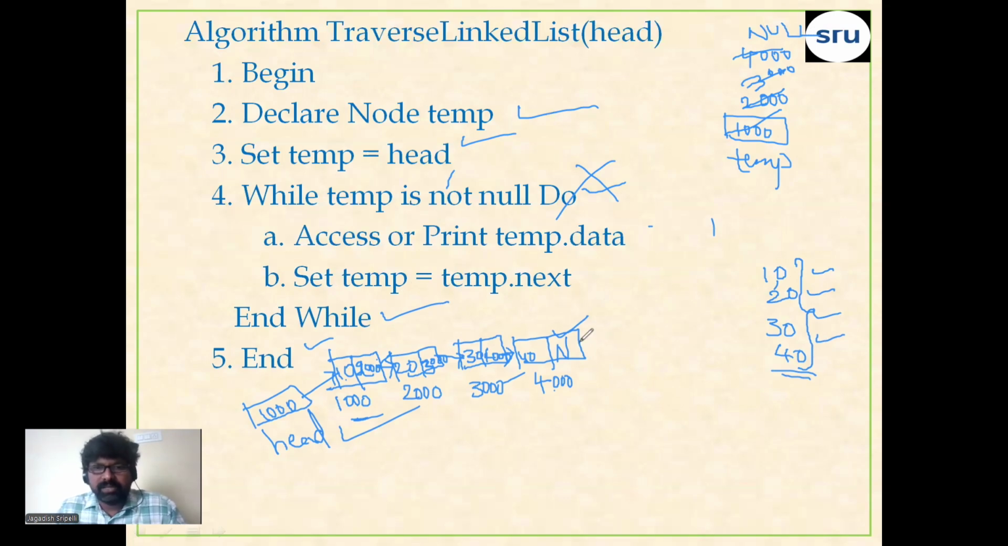Until you reach the null value, we need to get each and every data part of the node on the screen. So this is called traversing the list.